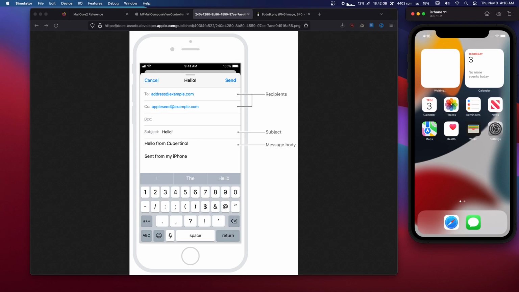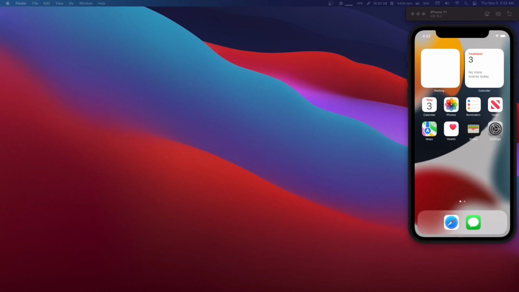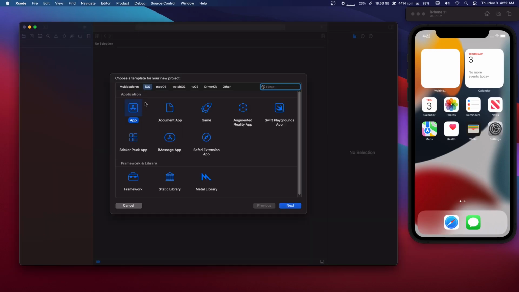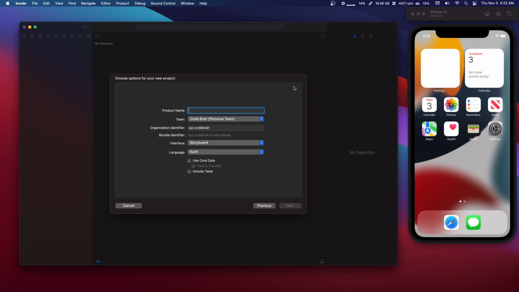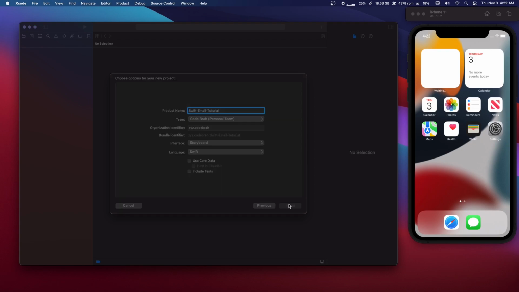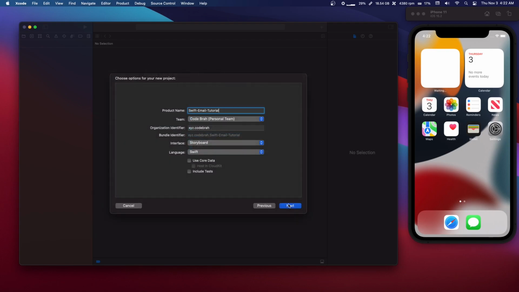So let's get started. I'm going to be creating a new Xcode project. Okay, so iOS app, and let's call this Swift email tutorial. So this all looks correct. So continue, next, then create.